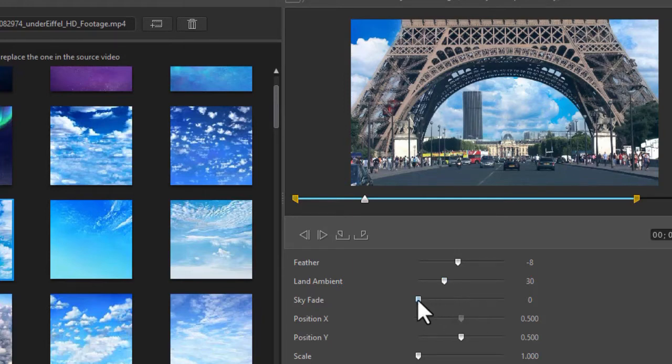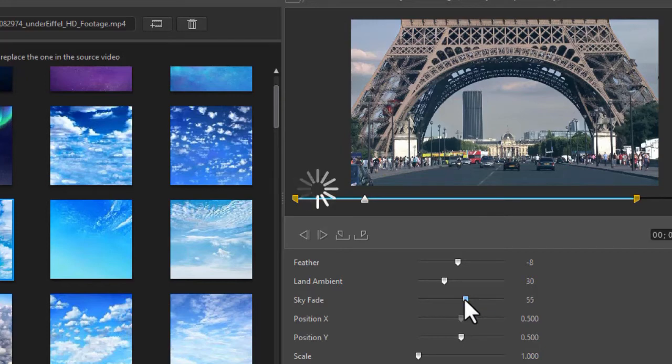The next is Sky Fade. The default is 0. If I turn it all the way to 100%, we actually are looking at our original video with no mix. And so you can go all the way from the default, which is all sky, to mixing the pixels between the sky and the original image, whatever you think looks best.